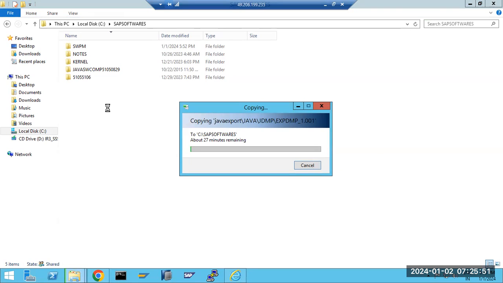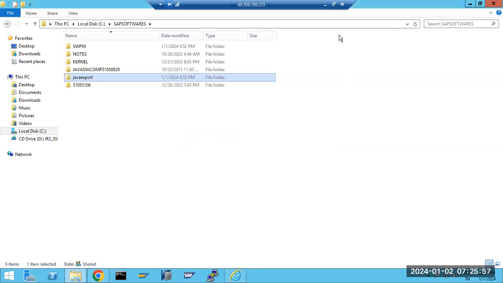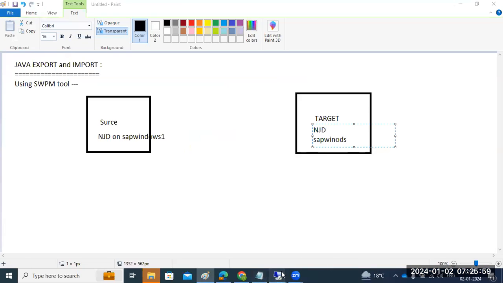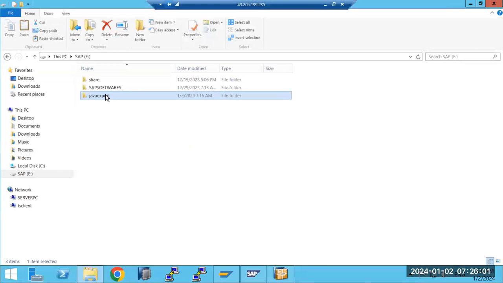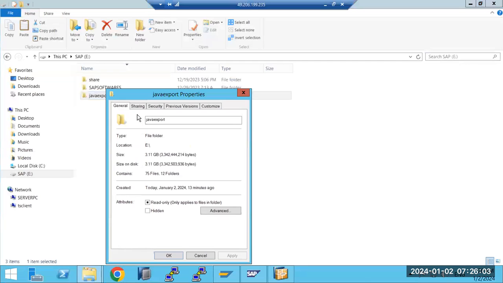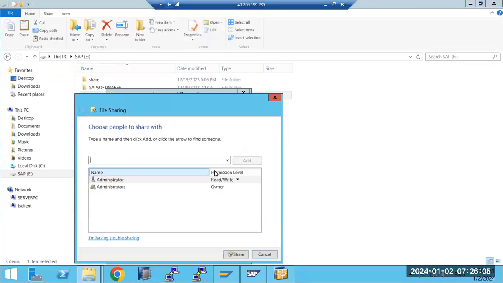It's Windows, right? I use the copy option. Oh, it's taking a very long time. What I will do here is create a share. Sharing.